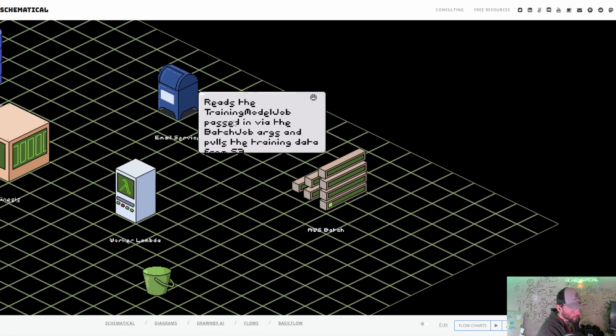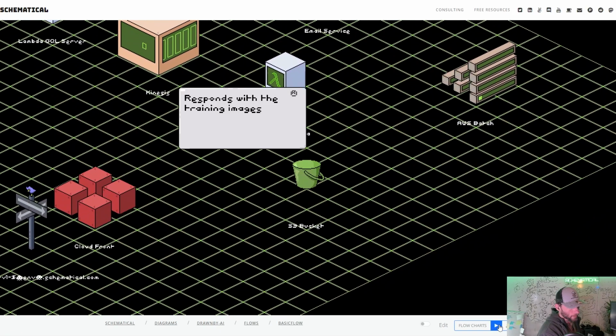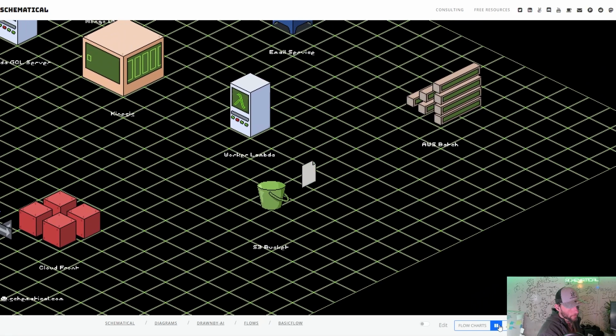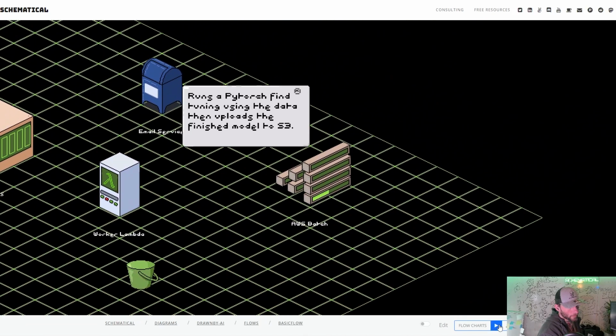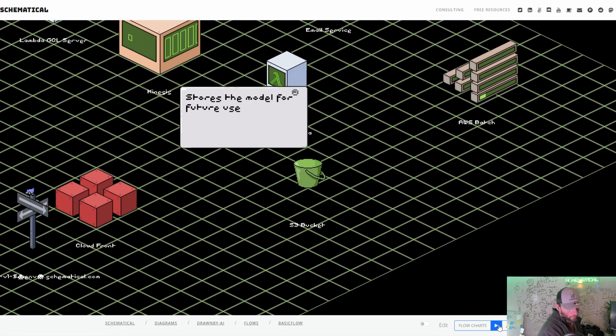But this reads the training model job passed in via the batch job, so it knows where the S3 files are that we're going to use as our basis. So where are the dog photos? We're going to train the model to memorize. And that responds with the training images. And that runs the PyTorch inside of AWS Batch, or technically EC2 via AWS Batch. And that saves the model.